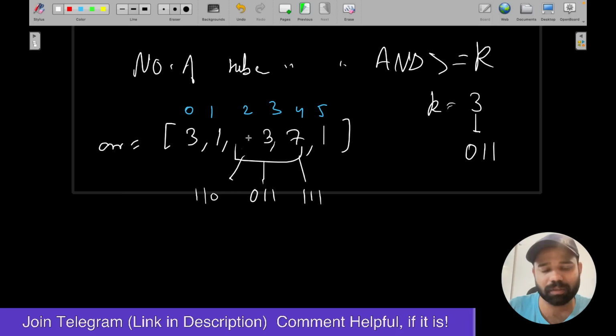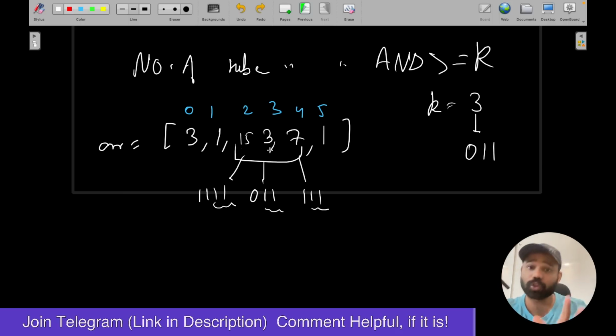So maybe instead of this we take 15, like 8 or 15. I did one mistake, so 15 is 1111. So you can see here also both the bits are set in all three. So if the bits which are set in k, all those bits should also be set in all the numbers of the subarray, then only that subarray will give you an AND greater than or equal to k. And not just that subarray, every subarray of that subarray will also give it.